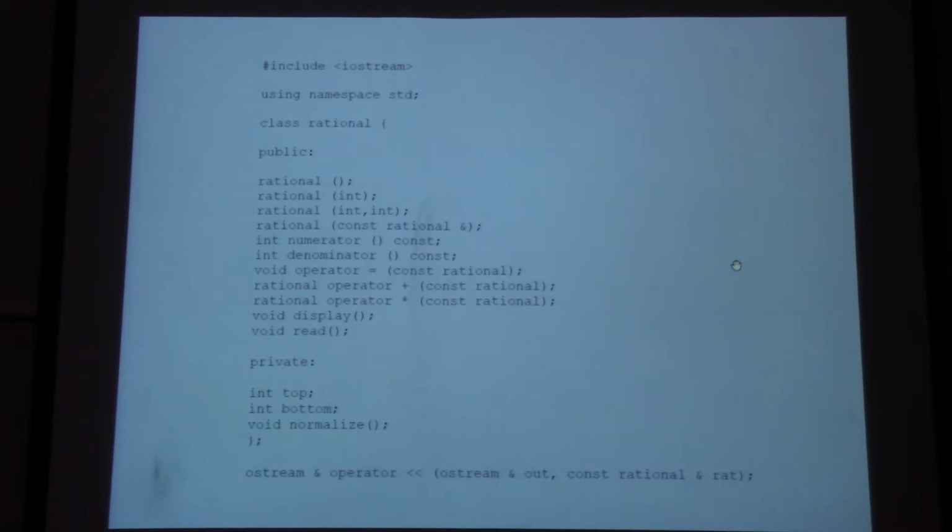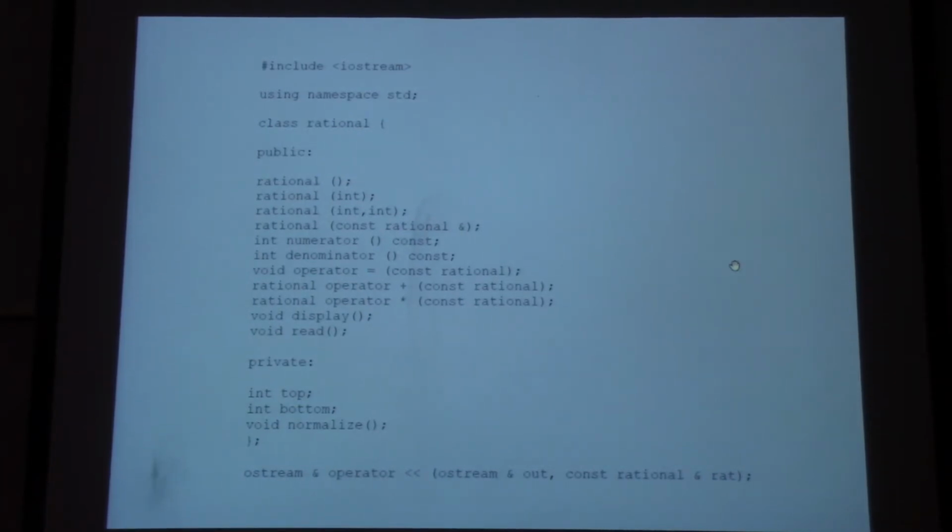Now I do want to let you know that right now you can see that numerator returns what type? Int. Does it say int or int reference? It says int. Therefore, we say that this method returns an int by value. What does by value mean? By copy. It copies it. Where does it copy it? Don't worry about it for now. We'll get to that. So therefore, this is returning by value.